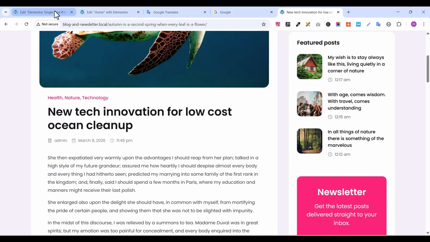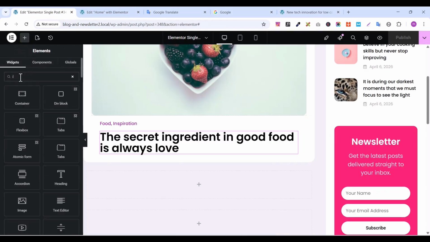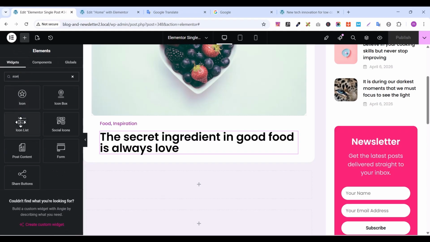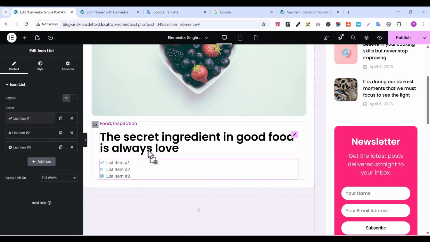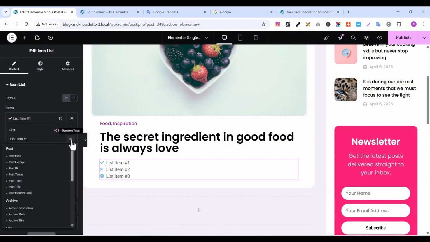Then let's add another element, this metadata element. So let's go back and look for another element called icon list. Drag the icon list below. On the first one, select it, select the dynamic tag, and change it to author name.